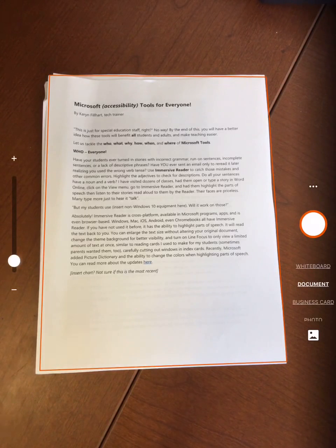This is a free app from Microsoft called Office Lens, and I'm using it on my iPad because the iOS version has a pretty cool tool. It actually has Immersive Reader built into it.